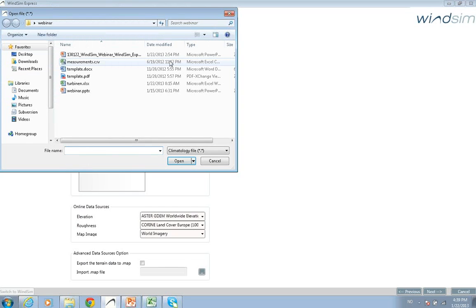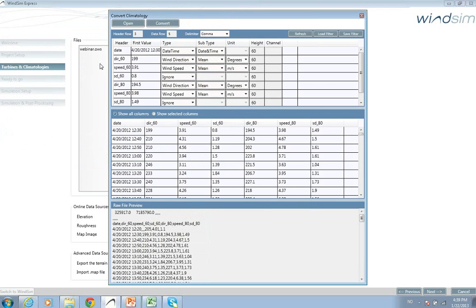Then you can import a time series. Here we have improved a lot. You can, for example, load a CSV file, so you can load several measurements at the same time. We then try to specify the single columns which are in this file. For example, here we have automatically detected wind direction and wind speed.